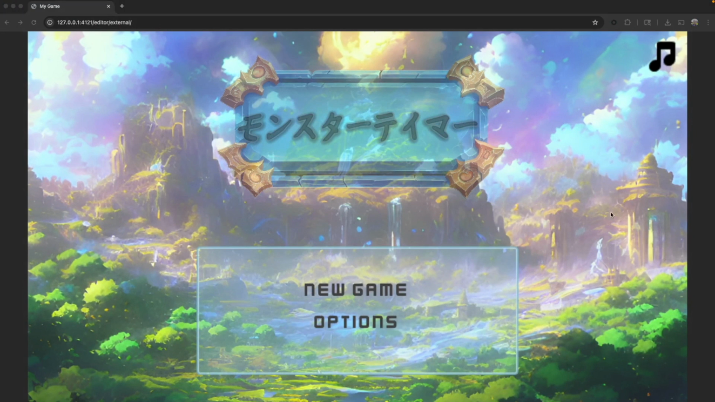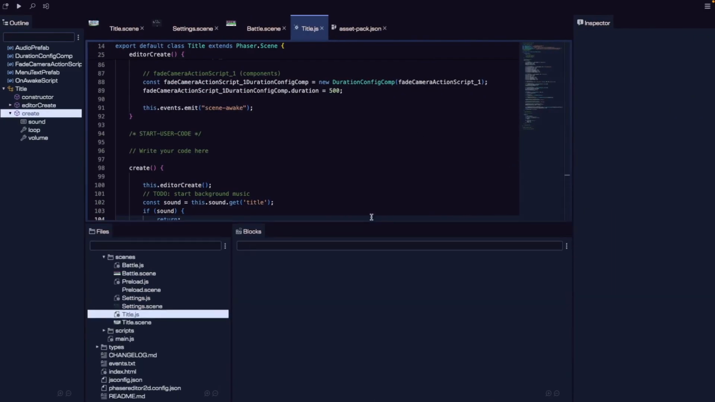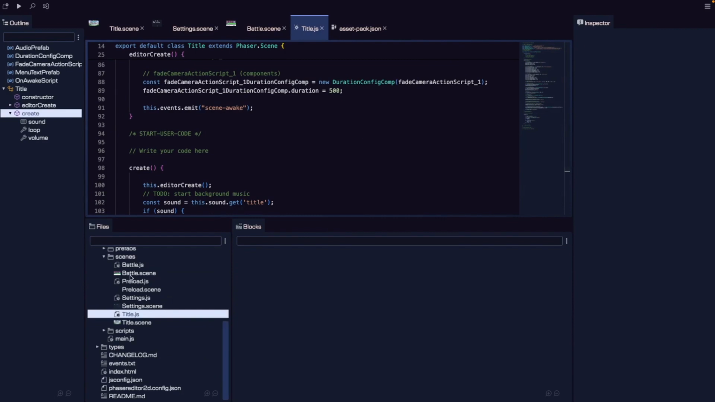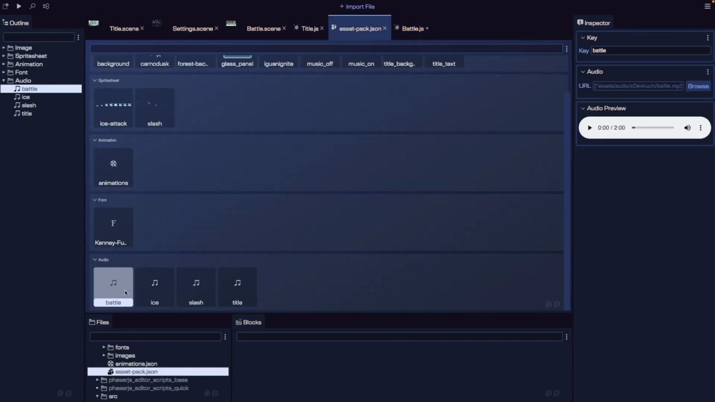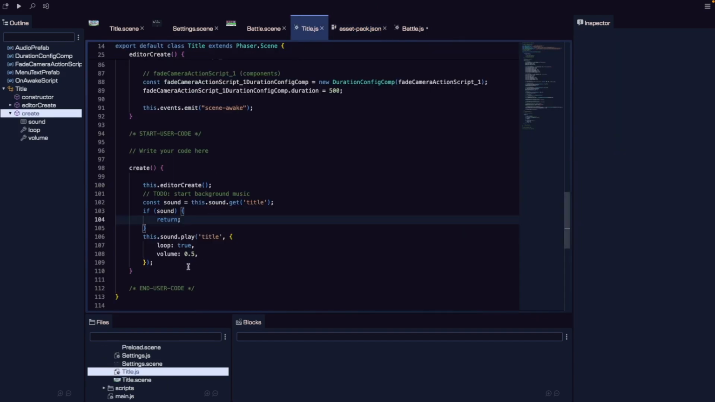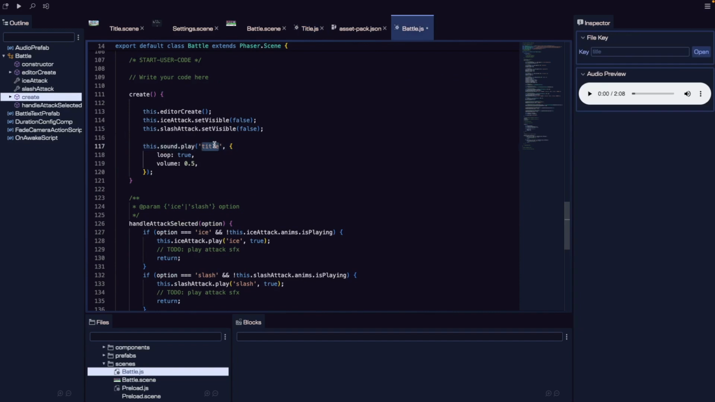Now that we have our background music working for our title scene, let's do the same thing for our battle scene. So under our scenes folder, let's open up our battle.js file. So now at the bottom of our create method, let's play our background music for our battle scene. So if we go into our asset pack JSON file, we're going to use our battle mp3 file. So we're going to have a key of battle. So I'm going to come over to our title.js. I'm going to copy our code here where we play our background music. Let's paste that. And now we'll want to update our key to be battle.